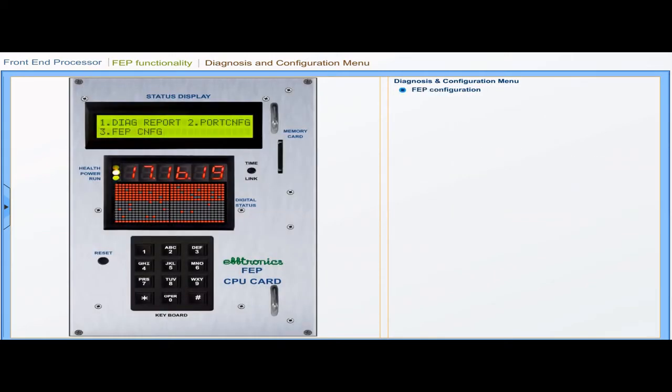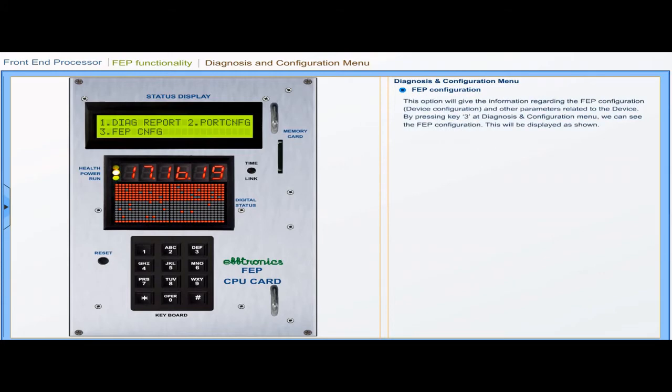FEP configuration. This option will give the information regarding the FEP configuration, device configuration, and other parameters related to the device. By pressing key 3 at the Diagnosis and Configuration menu, we can see the FEP configuration. This will be displayed as shown. M indicates the present FEP mode. D01, S003, H03 indicates version information.